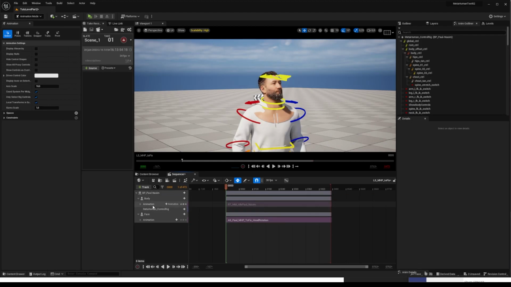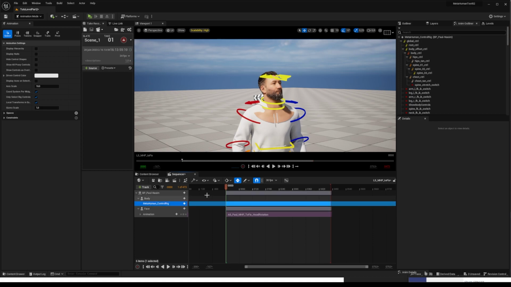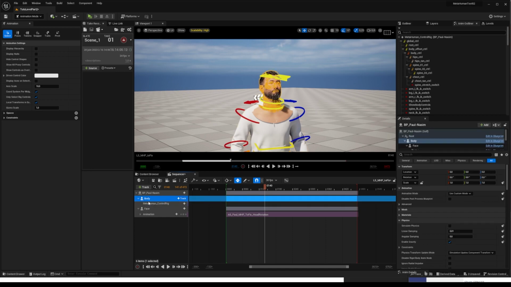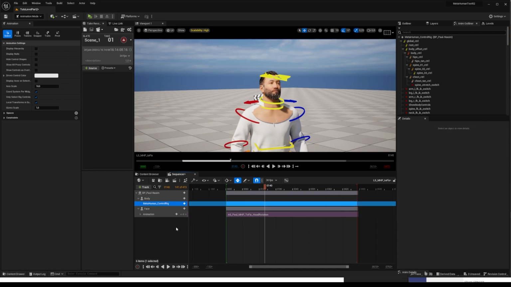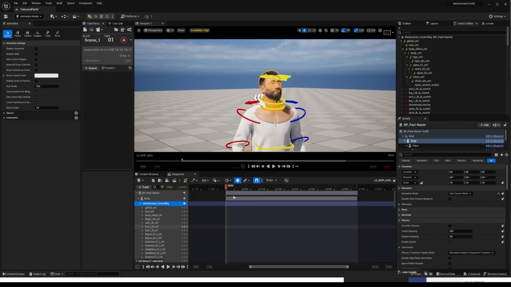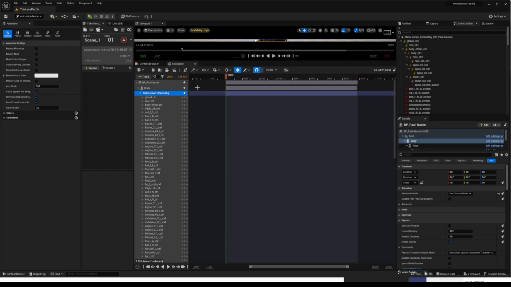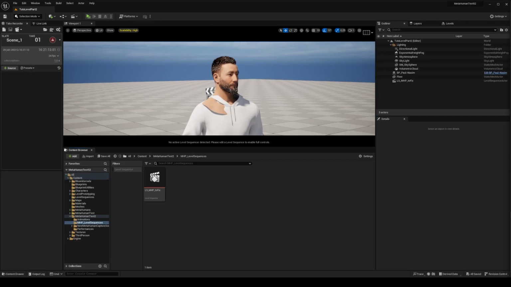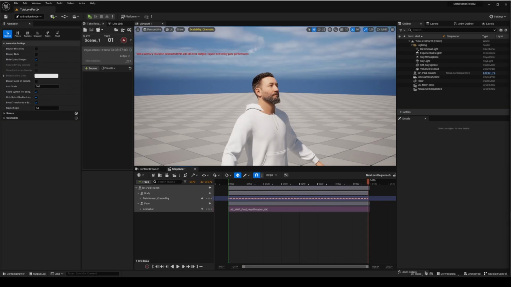Now we have two tracks of animation for our body, the Metahuman control rig and the classic animation. Let's disable the classic animation to keep only the control rig. At this point, normally you should have a whole range of keyframes. Sometimes they don't display correctly. You can close Unreal and open it again, and things should be back to normal. Back to Unreal. Let's open our level sequence, and keyframes are back.